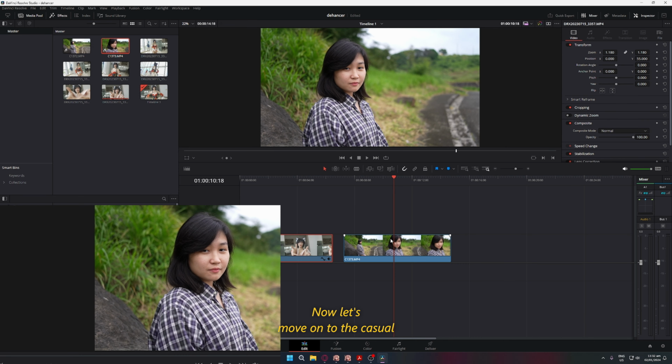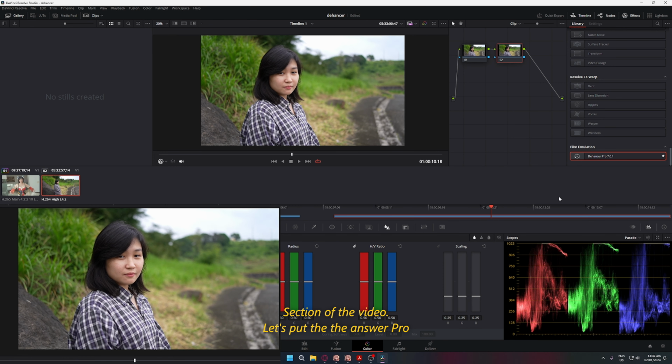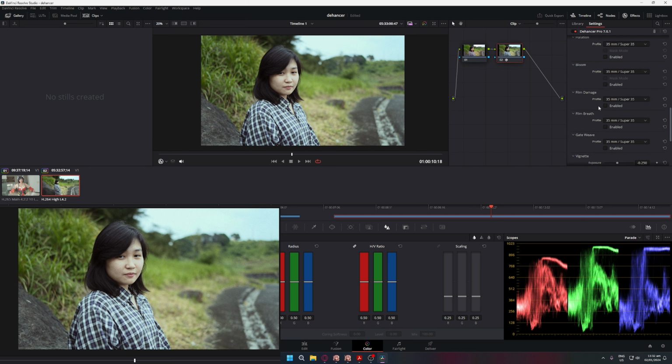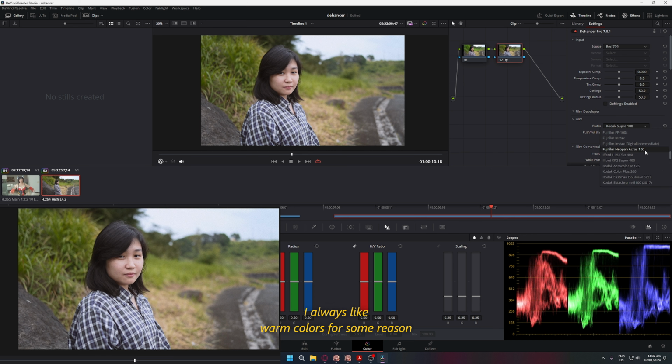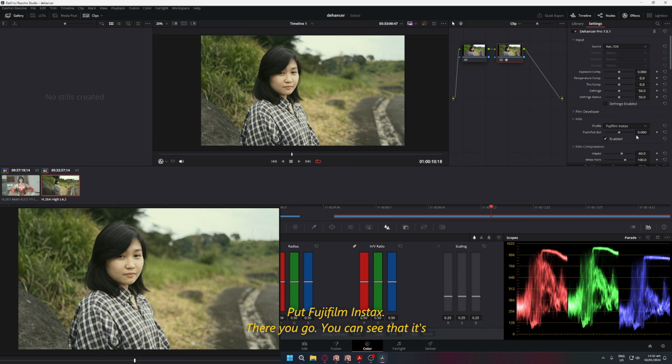Now let's move on to the casual section of the video. Let's put the Dehancer Pro. Change the film simulation. Let's change it to Supra. I always like warm colors for some reason. This is Fujifilm Instax. There you go. Now you can see that it's really emulating the old colors.